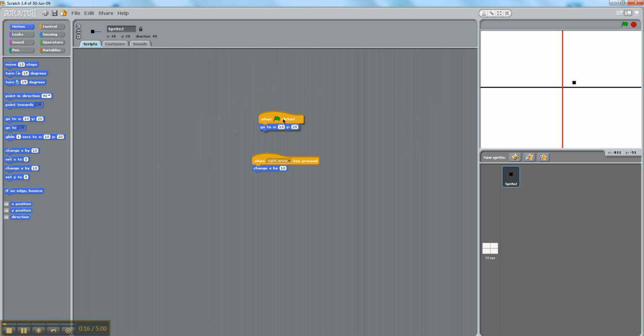Okay, the first code I've got is when the green arrow is clicked, I want my dot, my little sprite here, to go to 10 on the x-axis and 20 on the y-axis. The red line and the black line represent our axes, and it's roughly in the middle. It's not quite. Scratch it. Let me put it completely centre. But there's the idea.